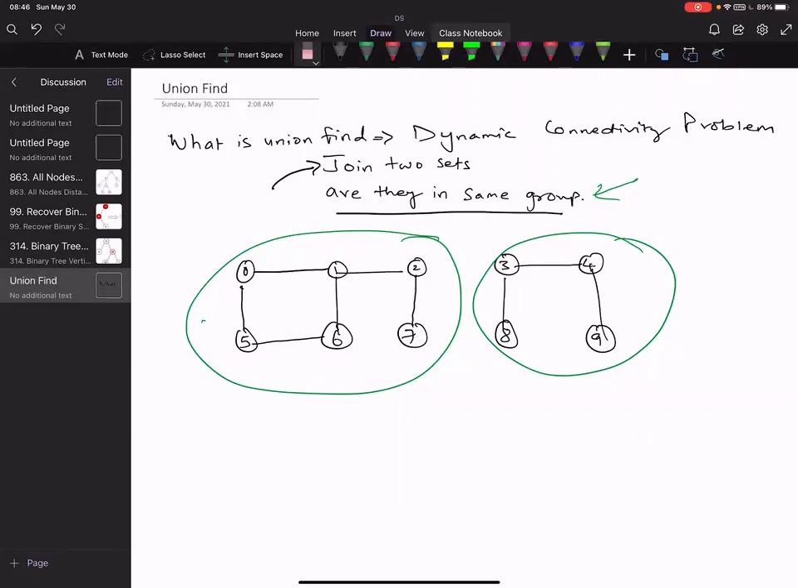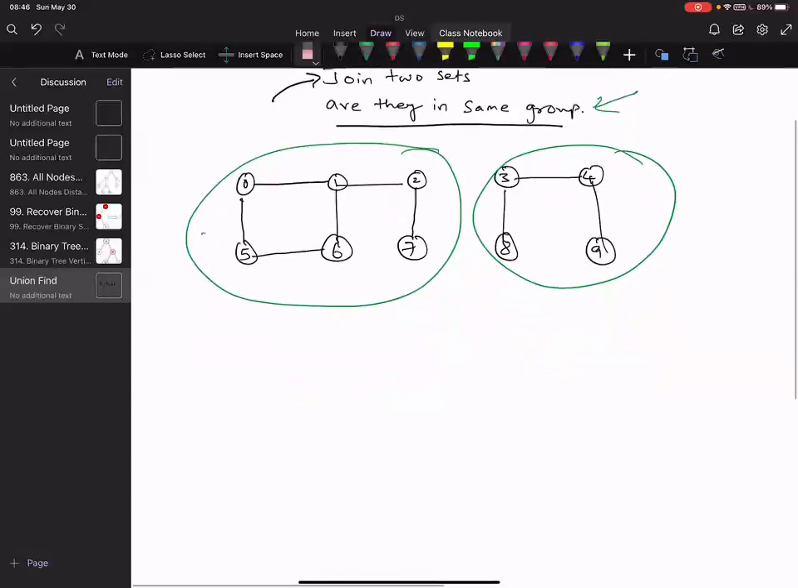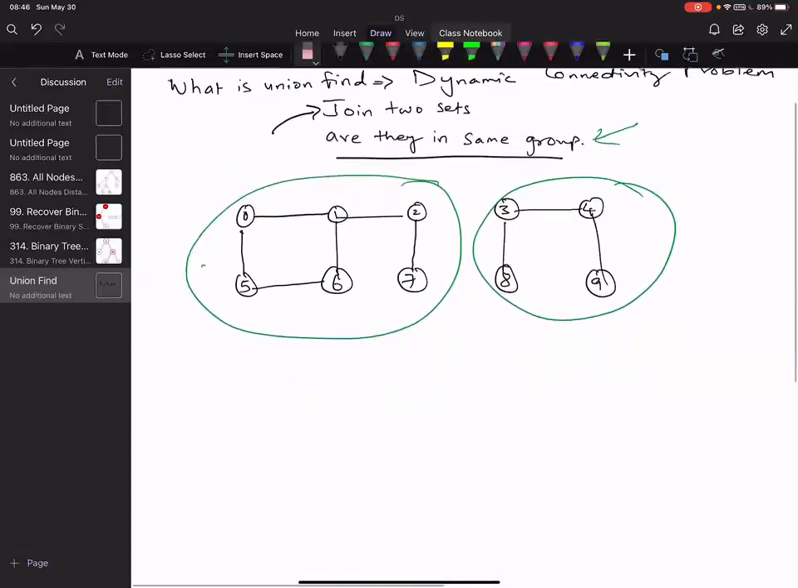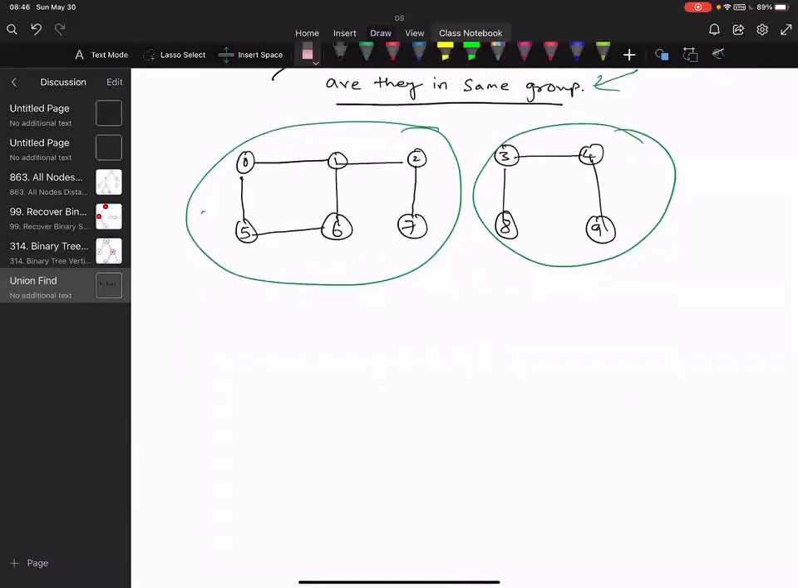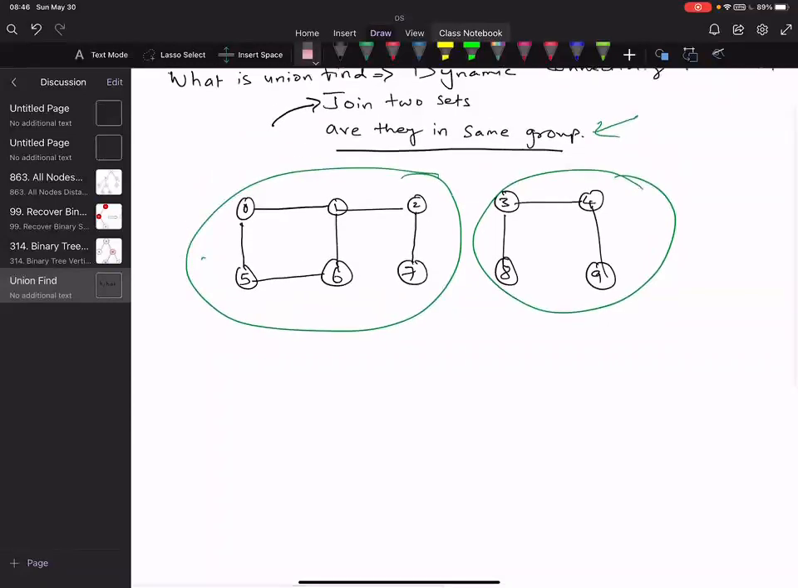Now, in this data structure, we want to join 2 sets, and we want to ask whether they are in the same group. Those are the main 2 APIs that it supports.